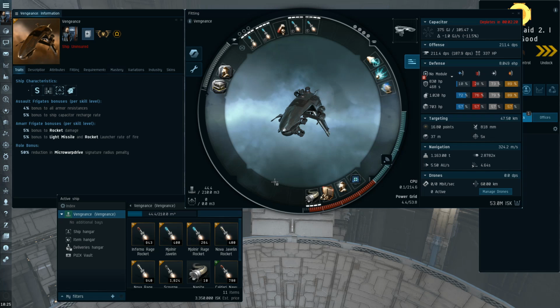But even then, I feel like a lot more people respect the Vengeance than the Hawk in some cases. So the fit that I'm running is 4 Rocket Launcher 2s in the high slots. The Vengeance does not get an optimal range bonus or a missile velocity bonus like the Hawk does. So you have less range than a Hawk. You have 8.4 kilometer range. I then have a small Tech 2 Nosferatu to drain cap and keep myself stable.